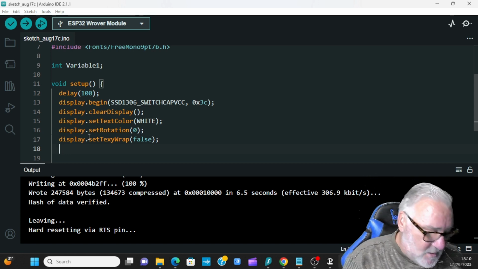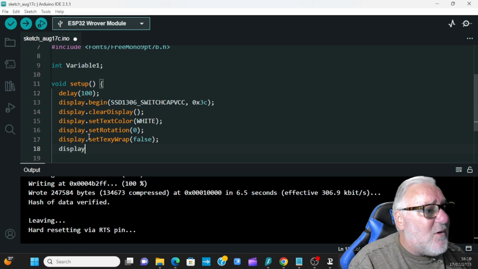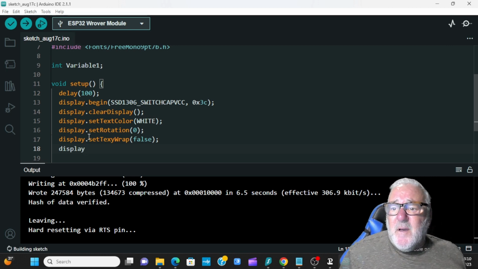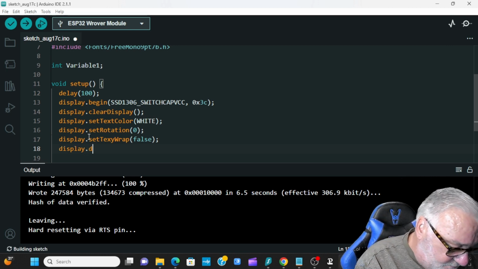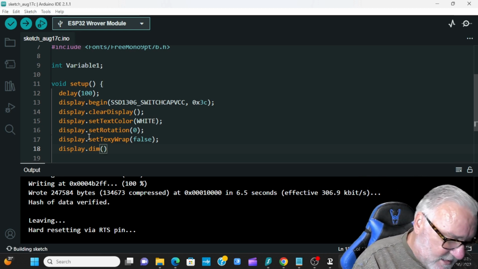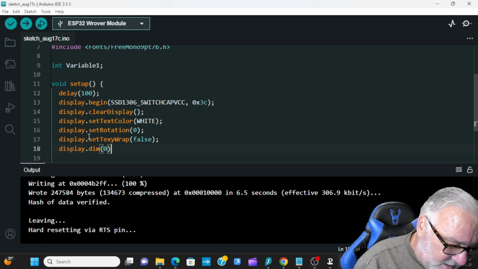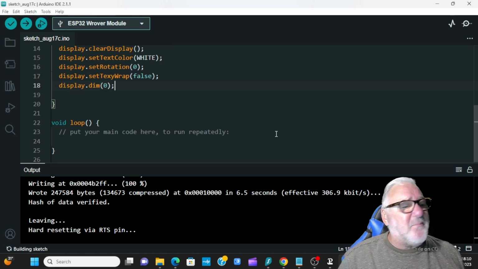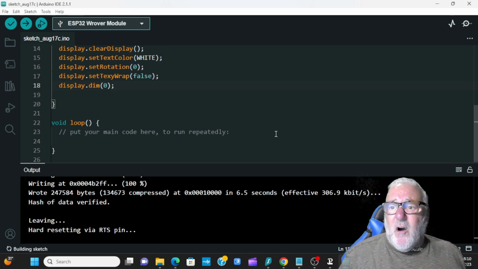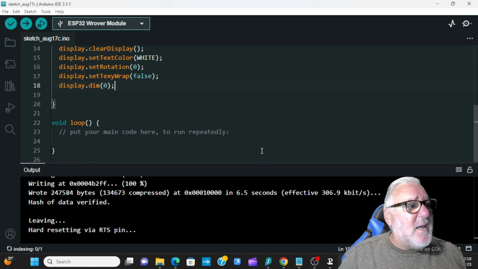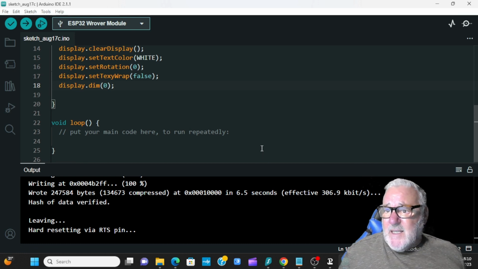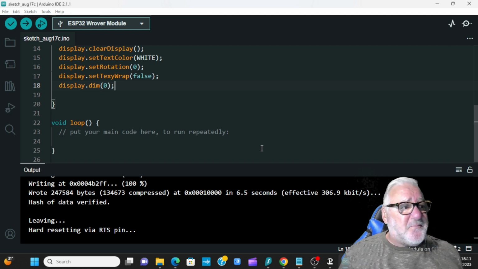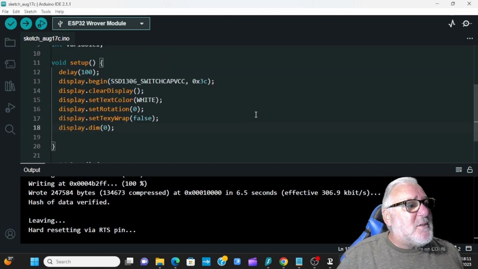So Control V, dot dim, brackets on, and we're going to set that to 0. Come outside the brackets, semicolon. All right, let's bring this up a bit. And that's the end of our setup, the end of our void setup. What we're going to do now is go on to our loop. Things we want to happen time and time again.